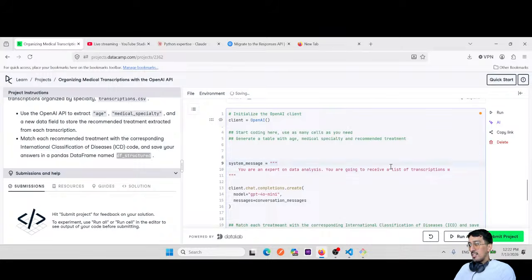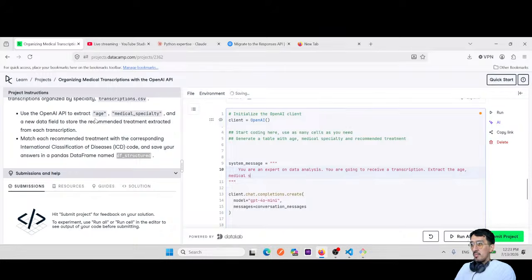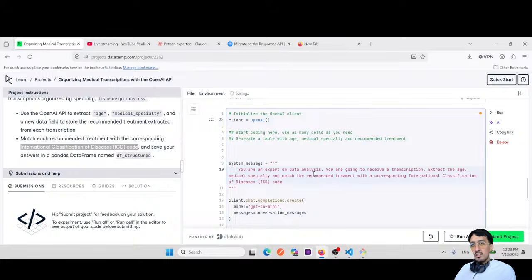Oh yeah, so you're going to receive a transcription. And then extract the age, medical specialty, and recommended treatment, and match the recommended treatment with a corresponding code.